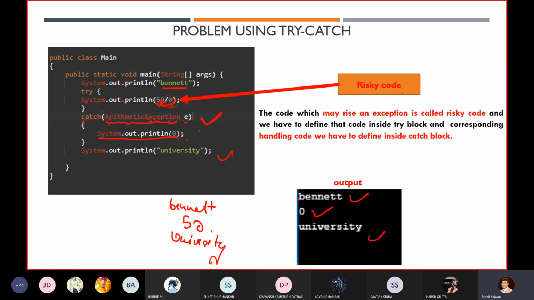So basically remember this point: we are not solving this issue. We are never solving this particular issue. We are solving it in some alternative way, figuring out an alternative way. So this is an alternative way. We are not solving this issue. Remember, using exception handling, you are not solving that particular problem.